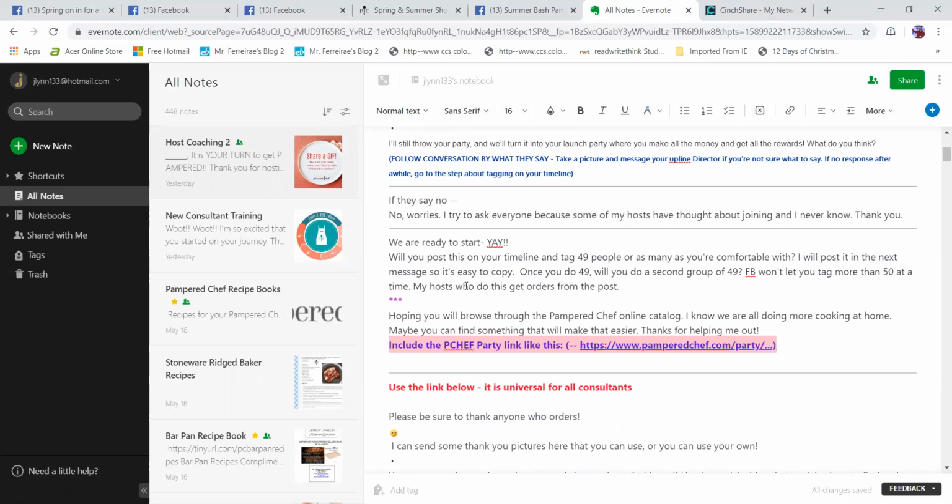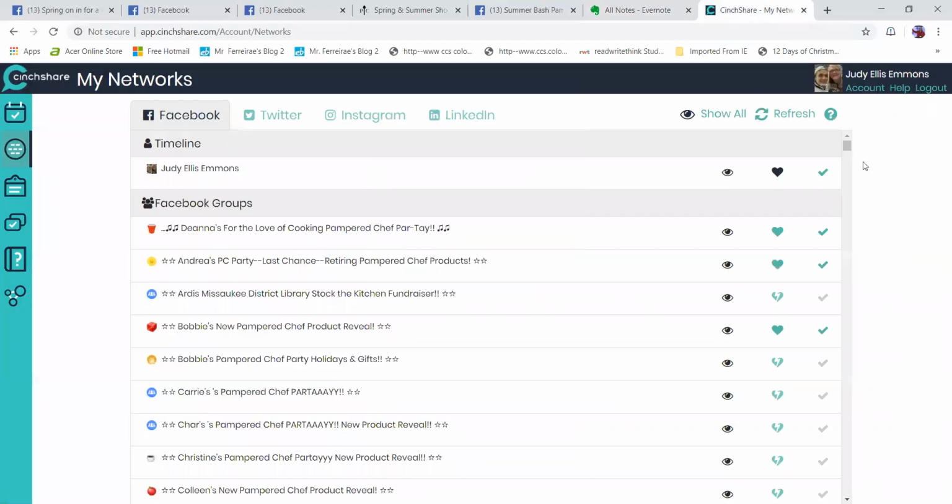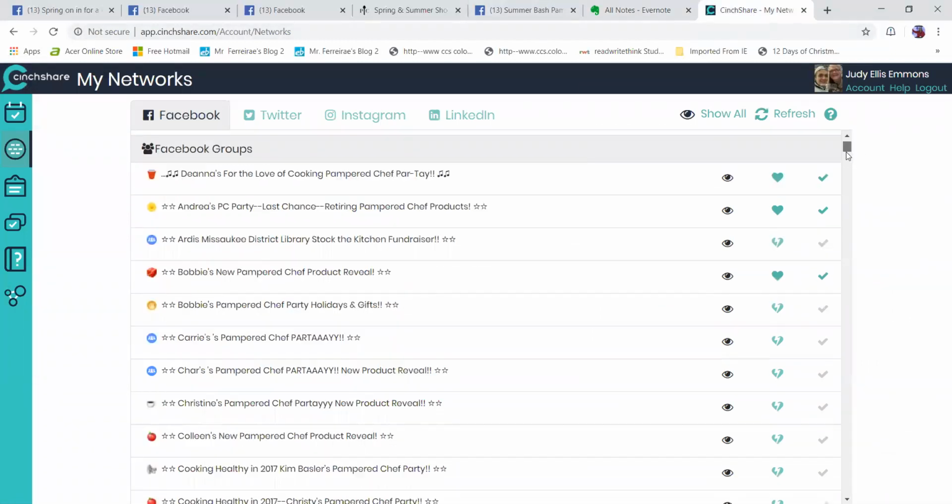So we're ready to start. This is really important to have them tag 49 people with this wording. And then you can see you want the Pampered Chef party link that's right to their party where they can order. It's not to Facebook. Let's see if we're ready here. Oh, we are. Okay, I'll go back to that at another time.